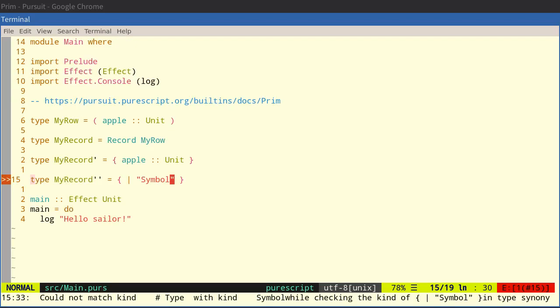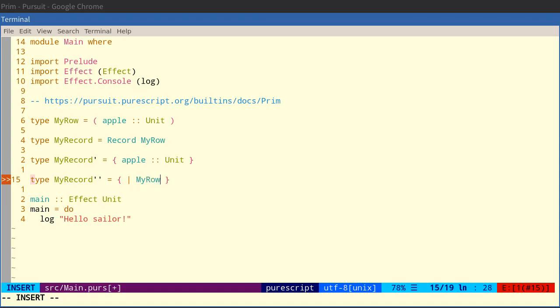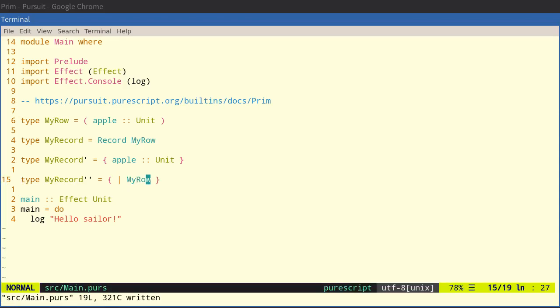So to fix this, if you want to actually extend rows with things, then make sure that you actually work with row types first and then actually construct your records after the fact. So doing this as an alias, as a record constructed from that row type, is just fine.